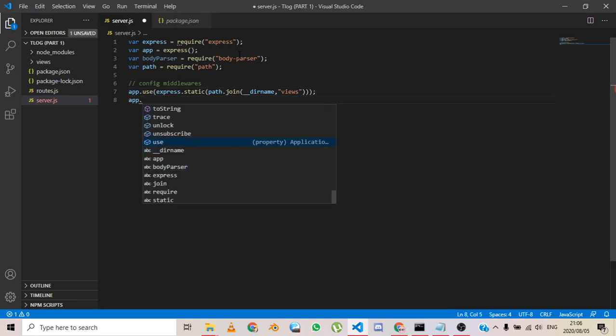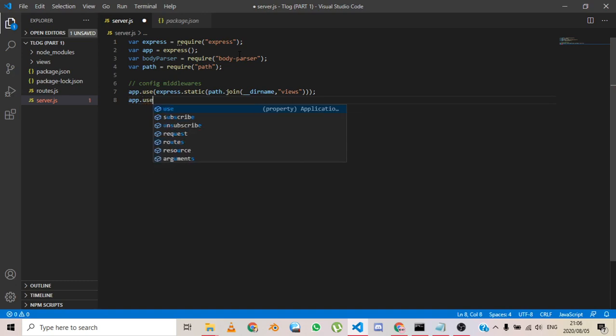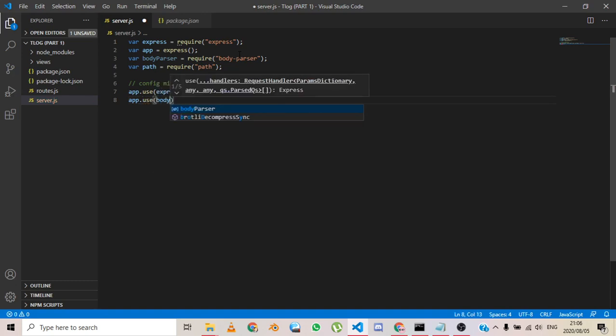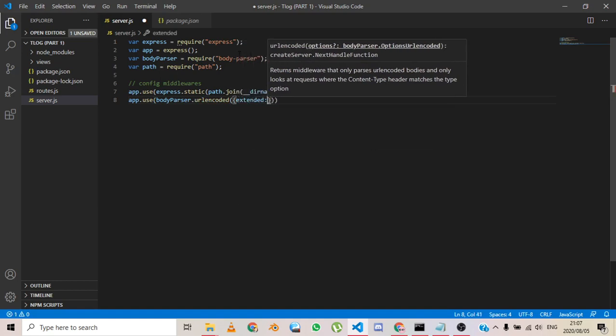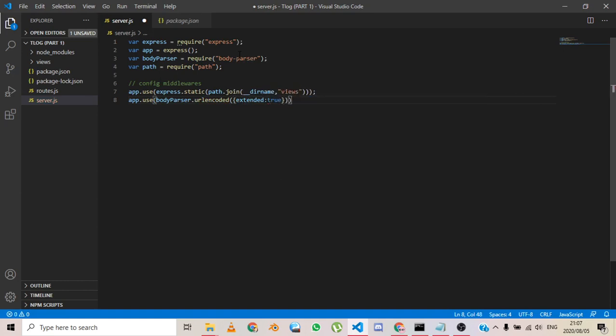Then another thing you have to use is the body parser. Now, what is body parser used for? It allows you to pass data stored inside of forms to the server.